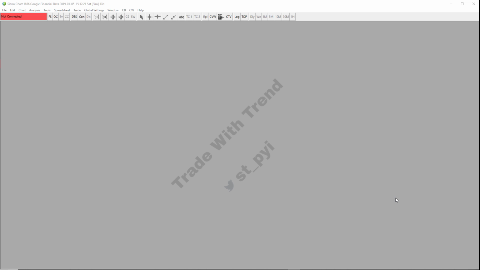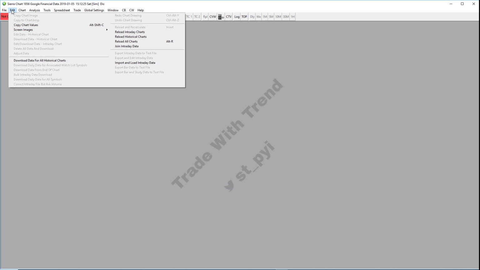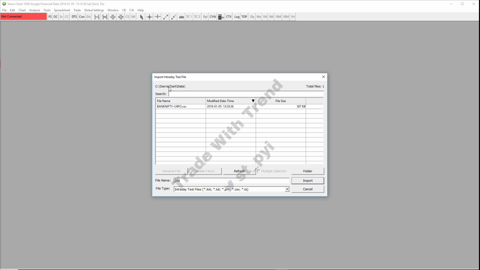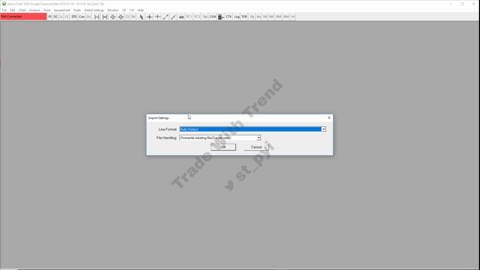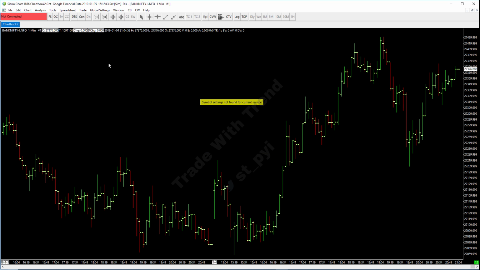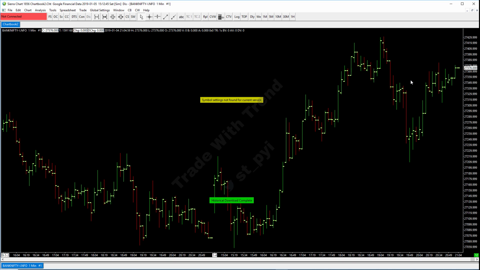Now, this is where I have opened up the Sierra Chart interface. What you need to do is first go to Edit, Import and Load Intraday Data. Once you install Sierra Chart, your data will be stored in your main hard drive, Sierra Chart program name, and then the Data section. Here you see I have Bank Nifty data already, so I'll double click this and Bank Nifty data gets plotted in a simple bar chart format.